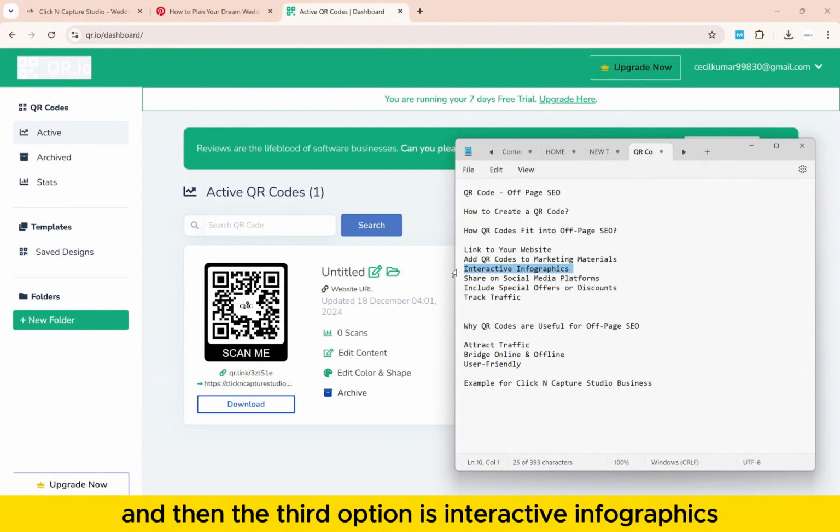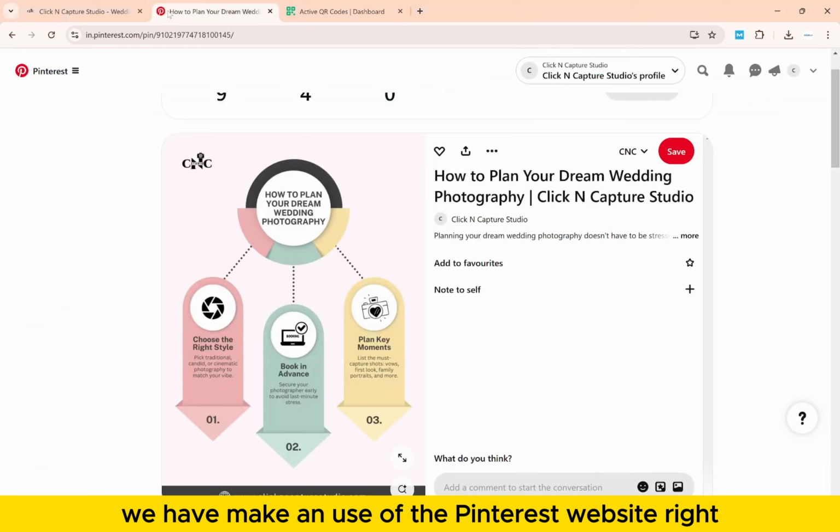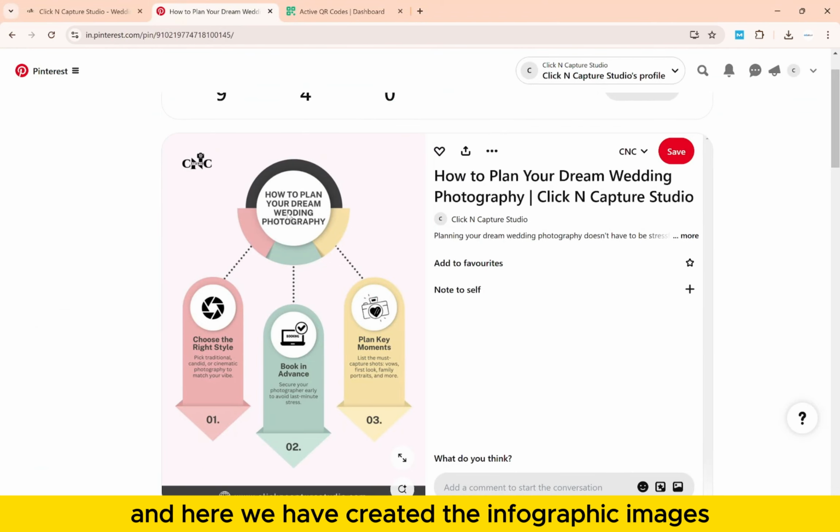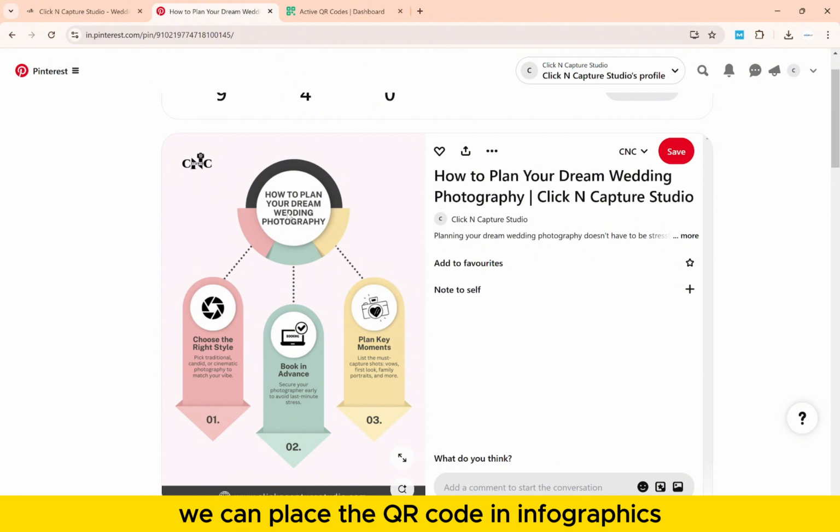And then the third option is interactive infographics. Now in one of the last videos we made use of the Pinterest website, right? And there we have created the infographic images, and just like that we can place the QR code in infographics to redirect the users directly to our website.